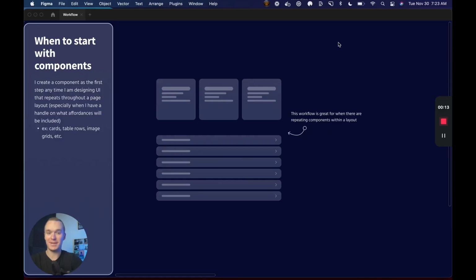Let's dive in. To start, let's talk about when I will use this workflow. If I'm designing a page layout that has repeating instances of a component, so maybe there's a grid of cards, or maybe I'm designing a table row or something like that, this is when I will consider using components as the very first step in my iteration process.